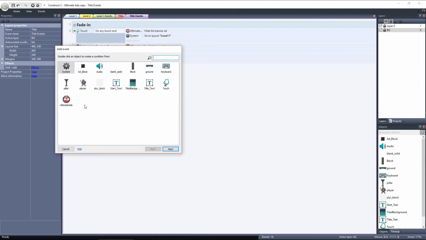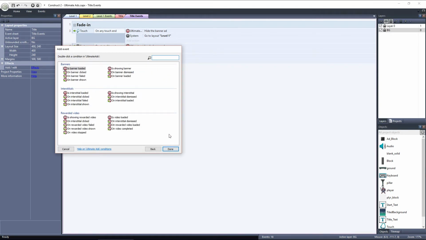If I add an event and choose the Ultimate Ads object, we've got 7 events we can use with the banner ad type. We used On Banner Loaded, which fires off when the banner is loaded, but we've also got Is Banner Loaded. This will check if the banner is loaded. That way, you can check if the banner is loaded at a later period of time, not just as soon as it's finished loading. Is Showing Banner will return true if the banner is currently being shown.